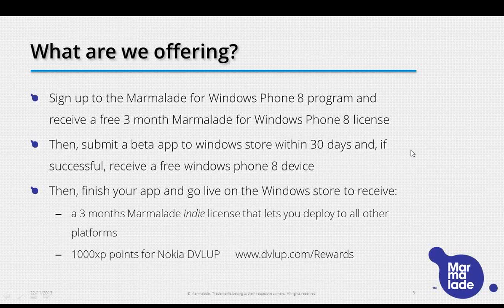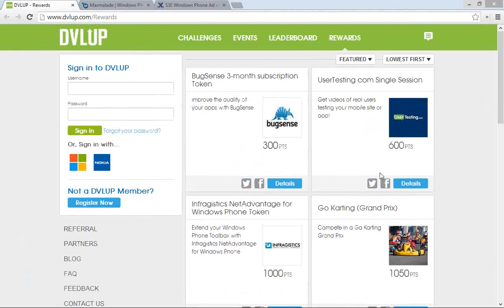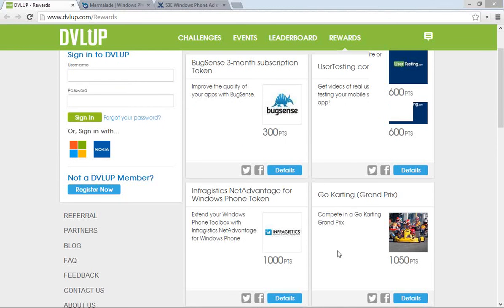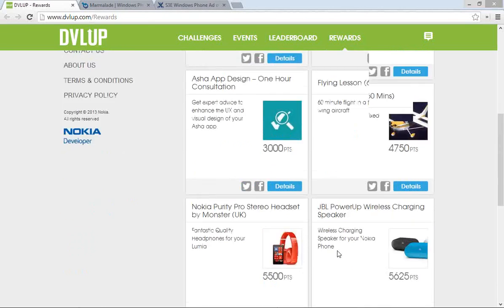And then if you finish your app and publish the live version to the Windows Store, then we will send you a further 3 months license. But this license will be a regular Marmalade Indie license that's unlocked and lets you deploy to all of the different platforms that we support, so iPhone, Android, and so on. We'll also now send you 1,000 XP points for Nokia's DVL Up reward scheme. So just to show you very quickly what that looks like on their website. Basically, you can trade in reward points for different prizes, and those range from purely fun things through to useful developer stuff for phone development.